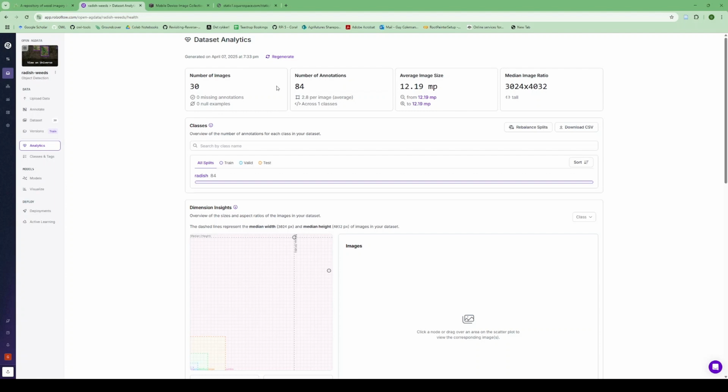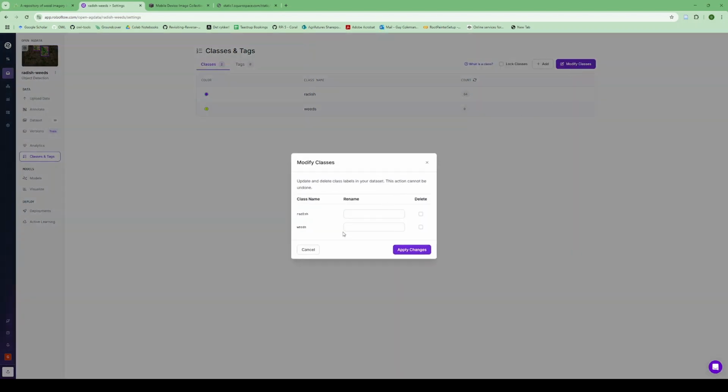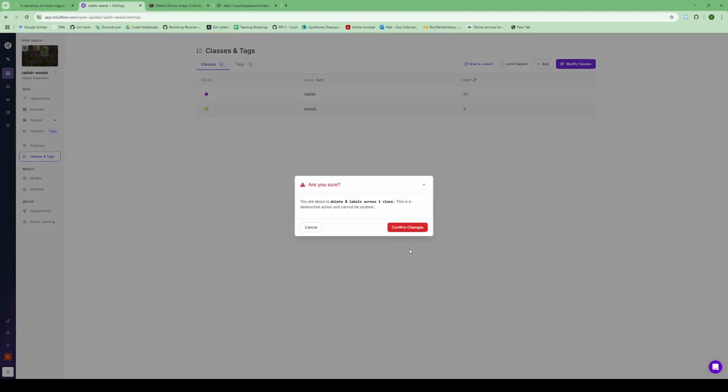So what we can do now is go to our versions. If we go to classes and tags, actually we probably should remove, so we modify classes, and we don't want the weeds class, so we can apply changes to delete this.